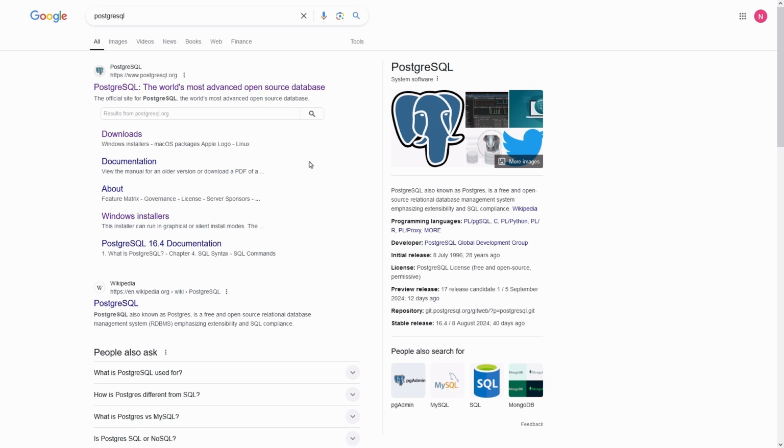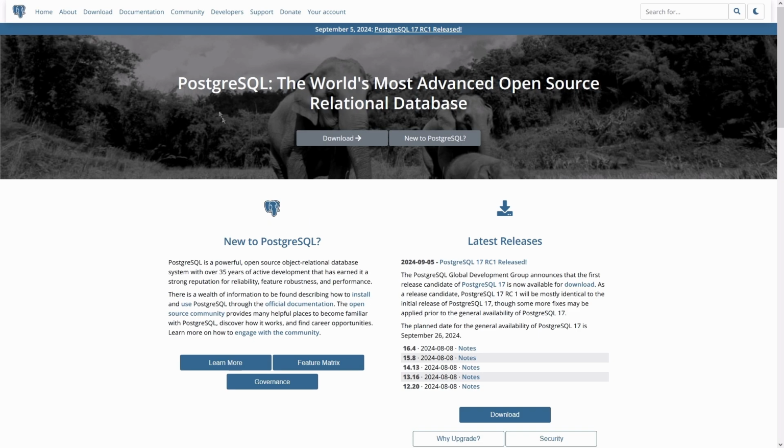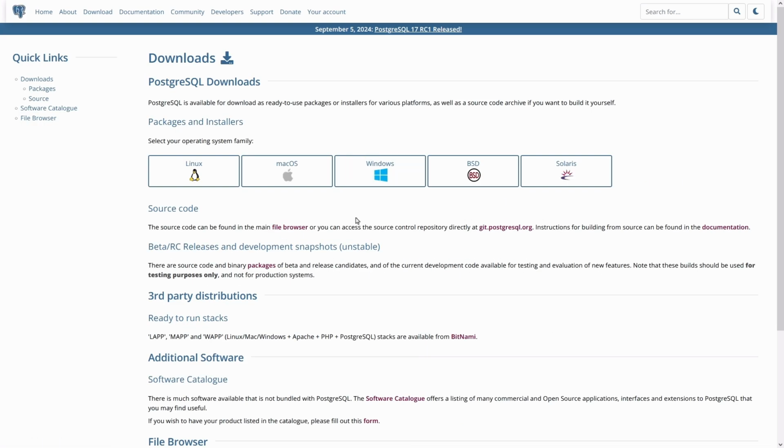To install PostgreSQL, you can go to postgresql.org, and on the main page, go to the download section. In addition, you see the latest releases on the main page. Depending on your operating system, you can choose Linux, Mac OS, or Windows. Here I'm on Windows, so I choose Windows.